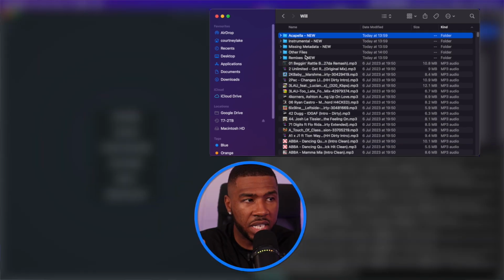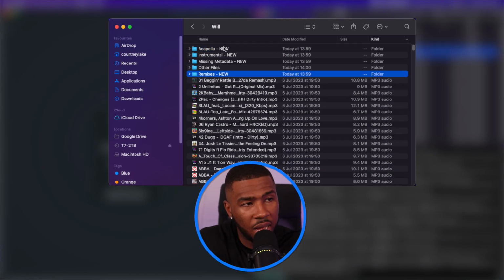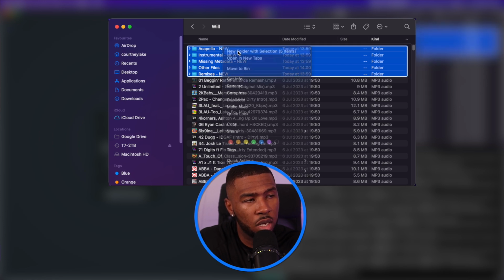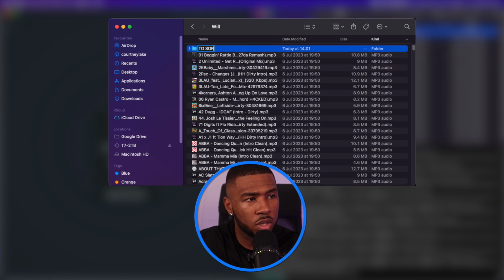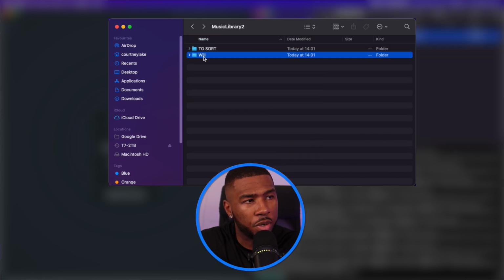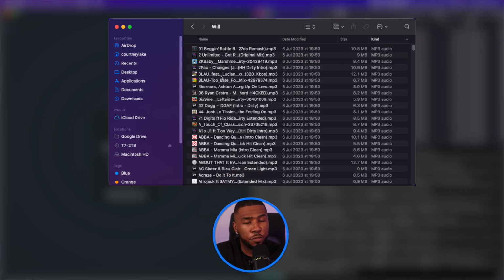So what we're going to do now is move these folders out. We're just going to highlight these and put them into a folder called To Sort. Then I'm going to move it out one folder. Now we're going to go back into here. Now all of these are his MP3s that we're going to sort out.